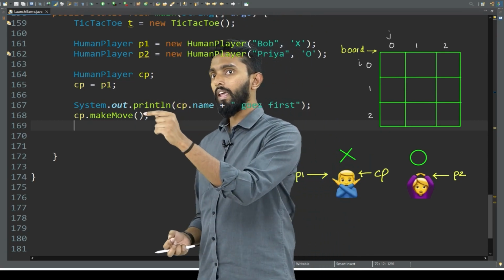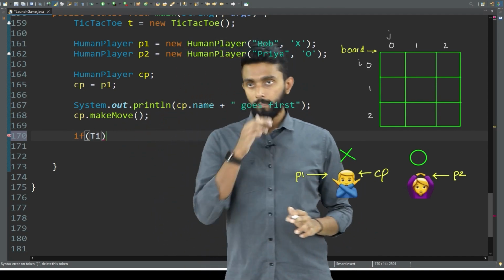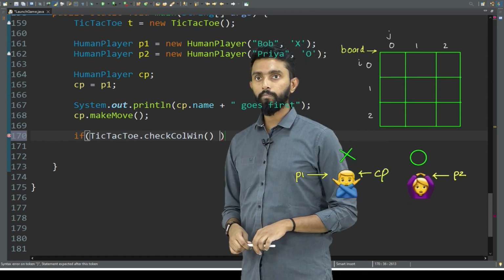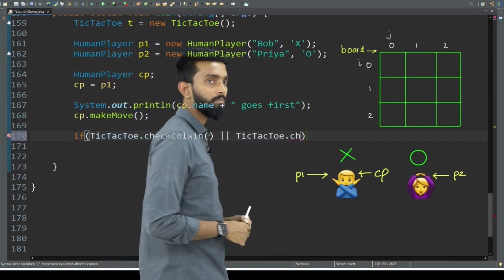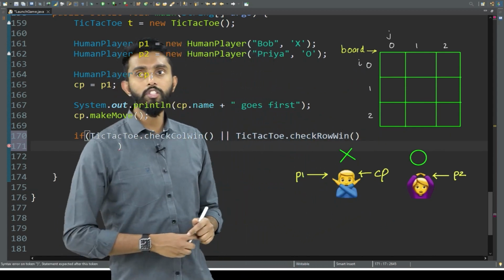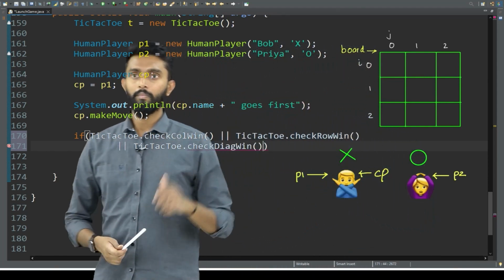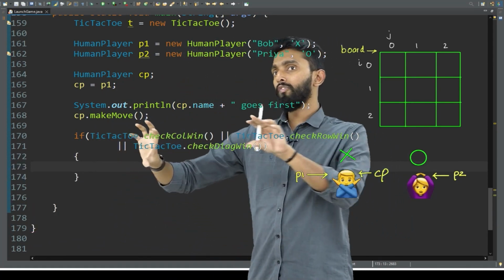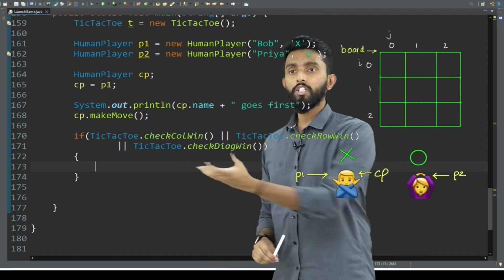After making a move, in the next line I will check if, using the class name TicTacToe dot, a column win, or TicTacToe dot, a row win, or TicTacToe dot, I will also check for a diagonal win. So check for column, check for row, check for diagonal. Am I clear? If any of this is true, it means the current player, which is player 1, has won the game. So I just need to print a message.